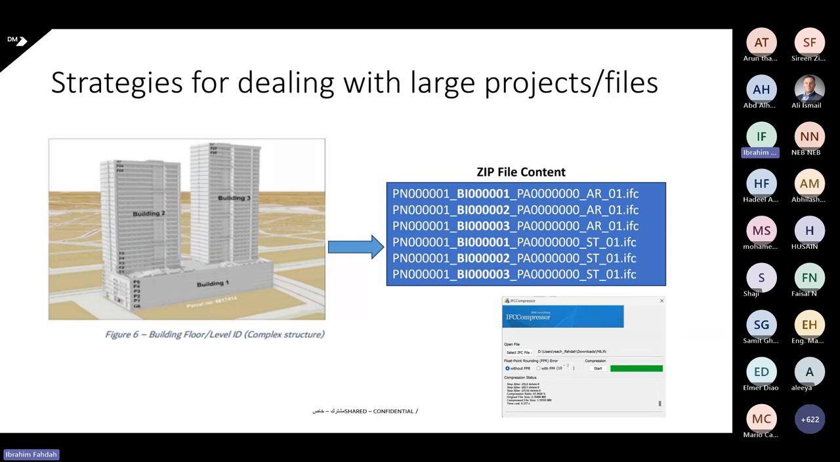Now, I will just say a word on what to do if you have large projects or you end up with large IFC files, how to handle this situation. Usually, we don't expect you'll be in this position, but if you have a very large project, you may face this difficulty. If you open the standard, there is a section that talks about complex structure. On the screen here, I have this complex structure made of a podium and two towers.